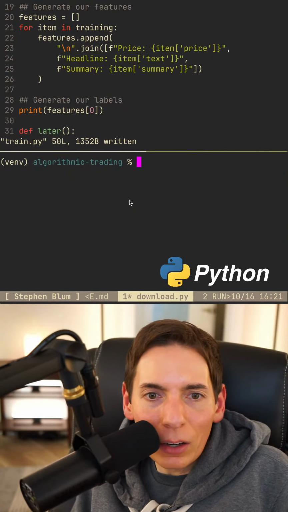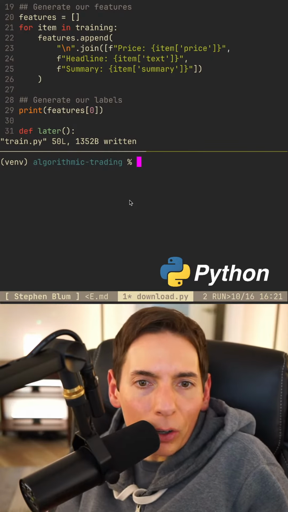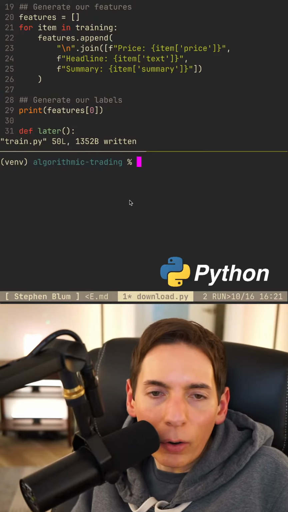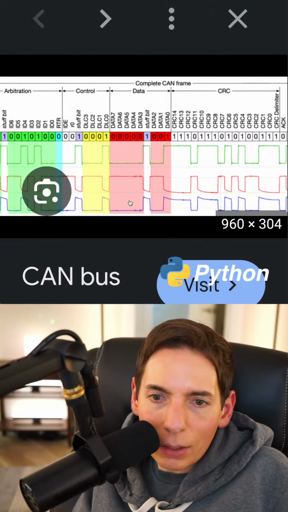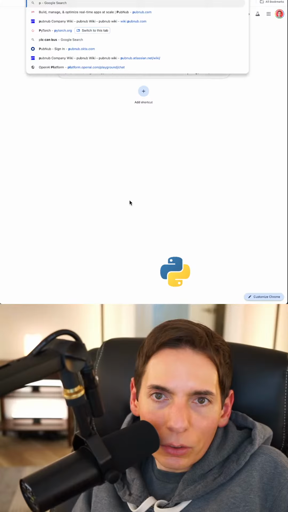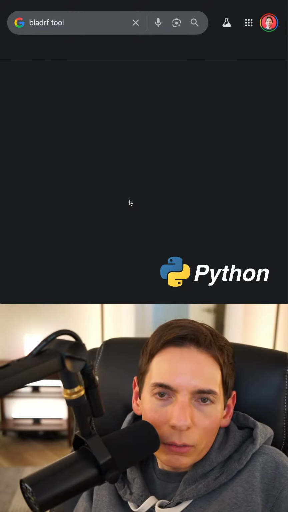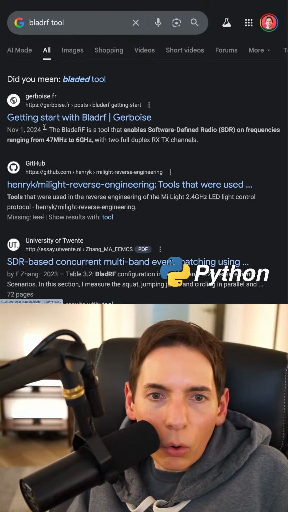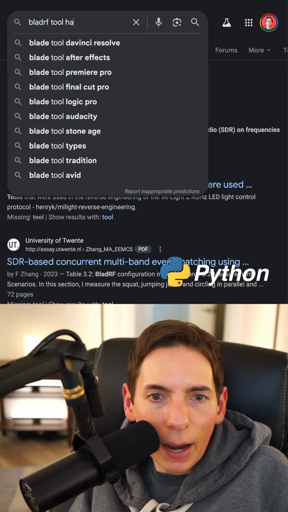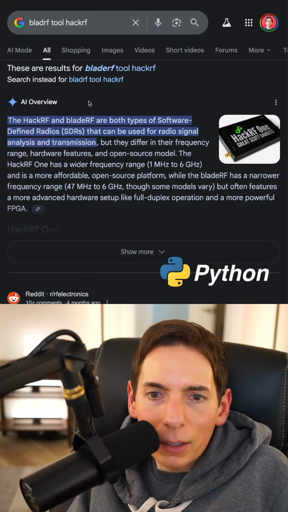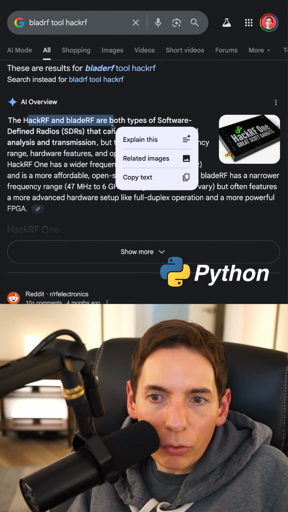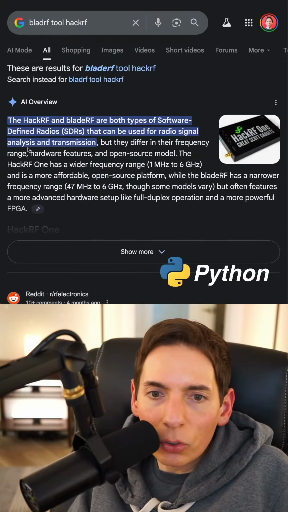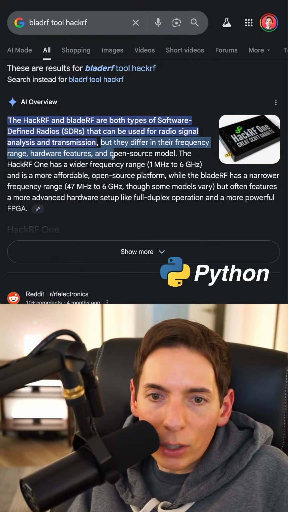We want to make sure. BladeRF or HackRF are powerful wireless tools. I've never heard of those. Let's run this really quick. Wait, is BladeRF a real tool, or is it called HackRF? HackRF and BladeRF are both types of software-defined radios, SDRs, that can be used for radio signal analysis and transmission, but they differ in frequency.